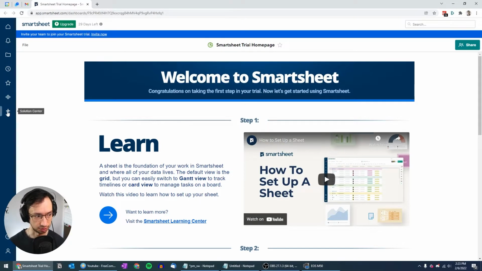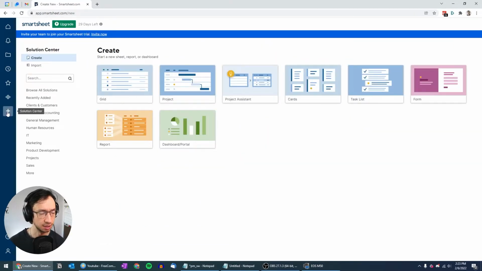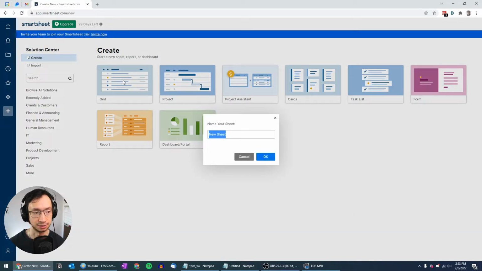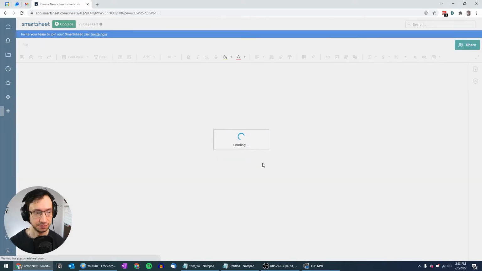So I think it starts through here, Solution Center, and here you have a bunch of templates, I believe, and we're going to start with a grid one, which is in other platforms basically a table where you can set up all the things that you need to be tracking. So grid, and we are creating sheets in the terms of Smartsheet, right? Because everything here is a sheet, but of course we're going to call this project A. So this will be our sheet for project A.